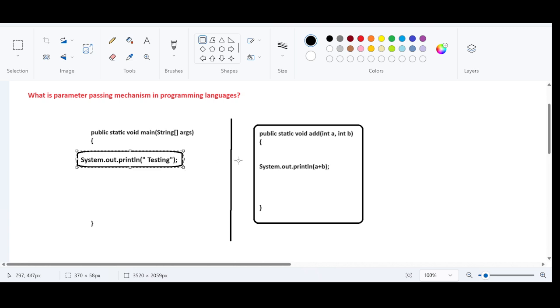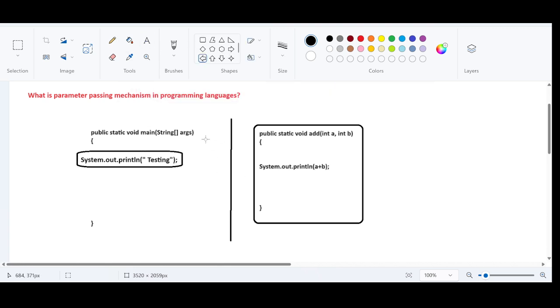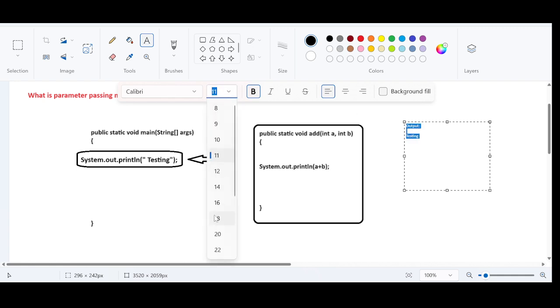Right? So my output is going to be what? My output is going to be testing, because this is the first instruction in the main method, and we already discussed that only the instructions drafted in the main method will get executed. In my main method only one instruction is given, so obviously if I check my console, it is going to be testing. So this is something we know already, right?